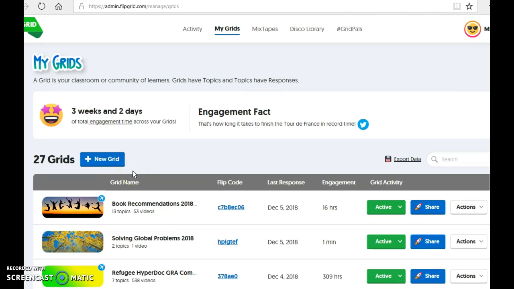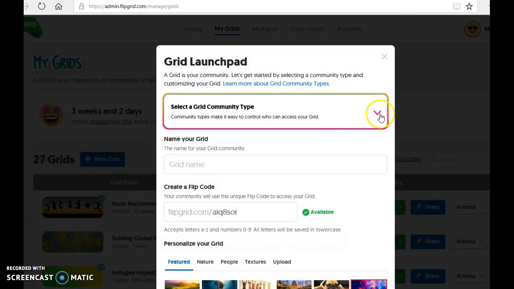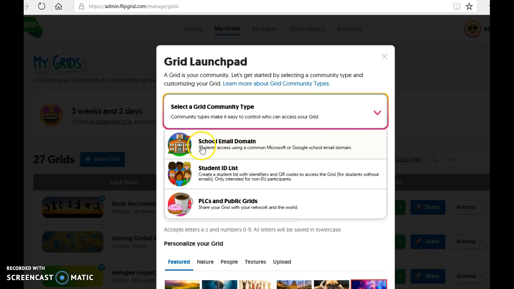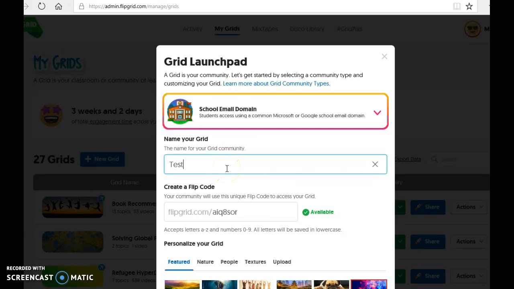And now that I'm signed in, I'm going to click on this button that says New Grid. Once I'm there, I am going to select a community type. I usually select school email domain. That way I can make sure that students have access to the grid through a secure site like our school email addresses. If you were sharing it with another classroom who uses a different domain, you would just want to check with those teachers. So I'm going to click there, and then I'm just going to name this test since this is just a test grid.